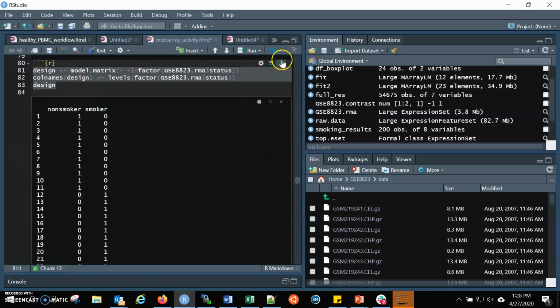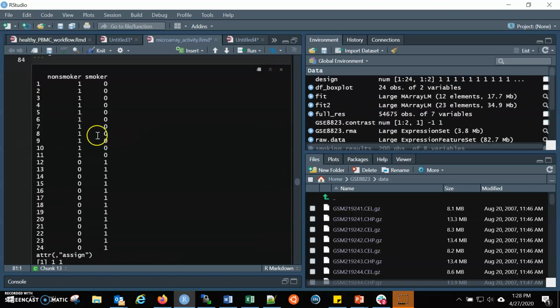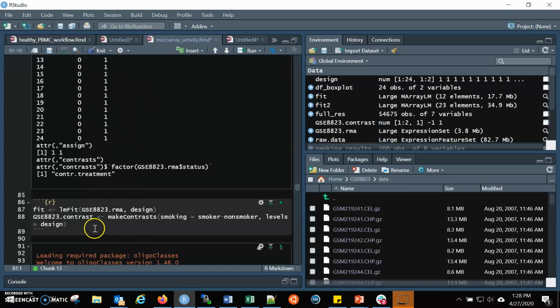So you see when we run this, we get our first 11, which were our non-smokers, in one group with ones in that column, and then numbers 12 to 24 in another group. And so now we have two specific groups that are defined.